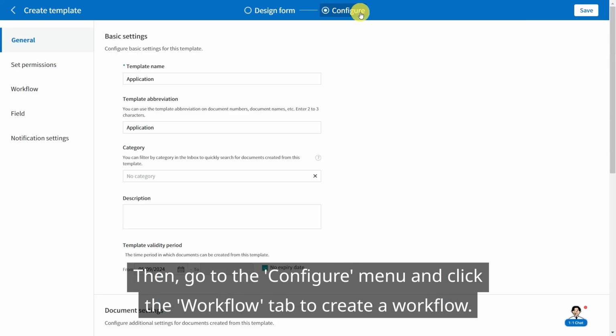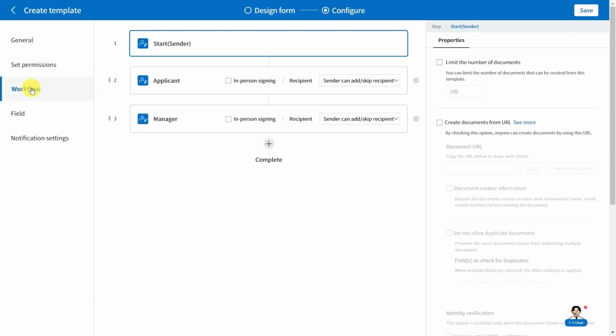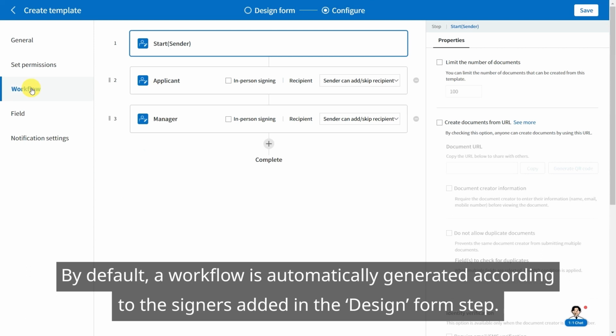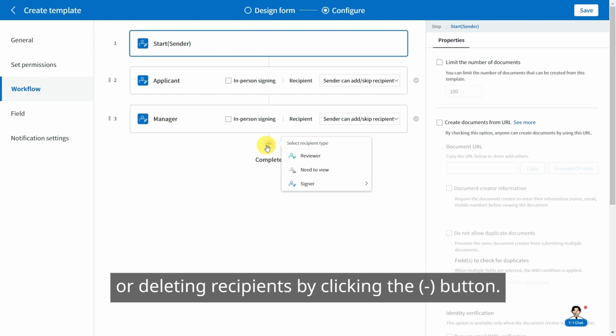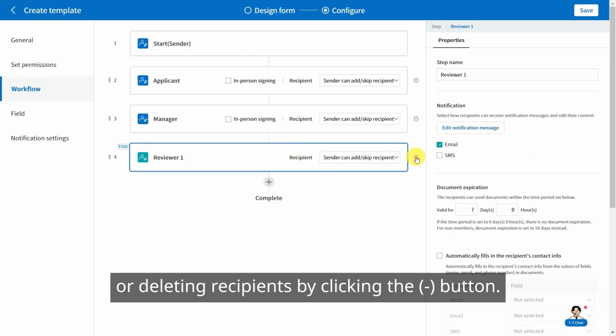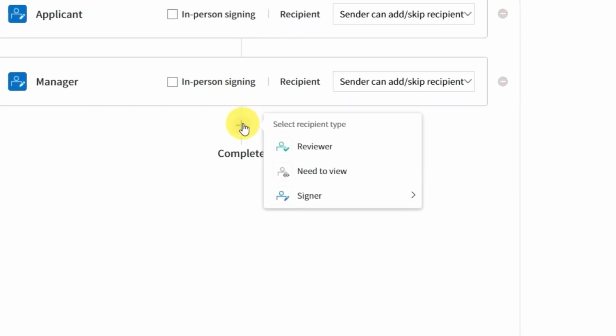Then, go to the Configure menu and click the Workflow tab to create a workflow. By default, a workflow is automatically generated according to the signers added in the Design Form step. You can edit the workflow by adding recipients by clicking the plus button or deleting recipients by clicking the minus button. There are 3 types of recipients you can add.